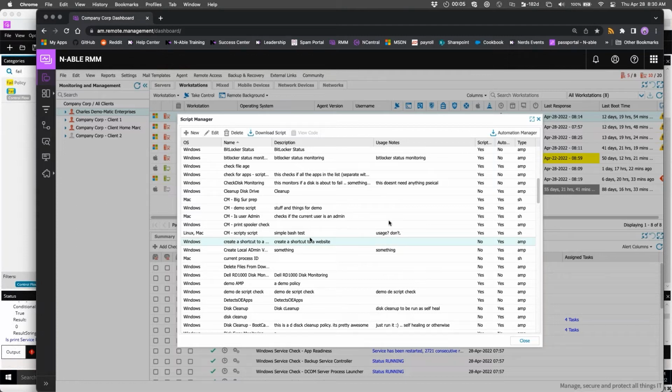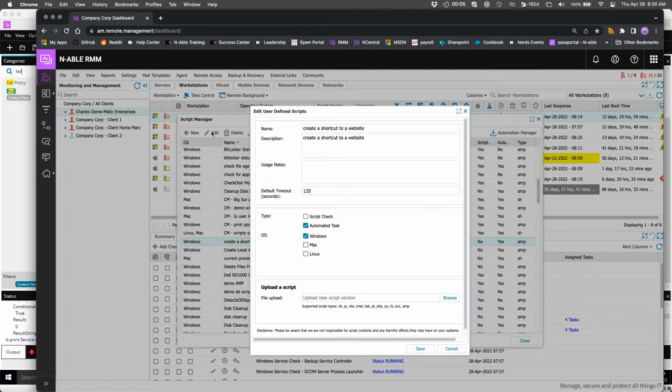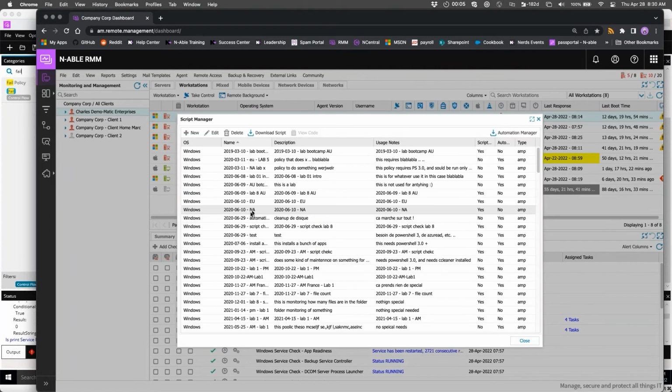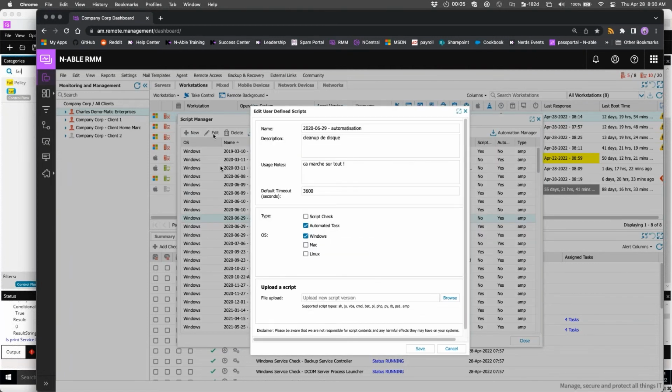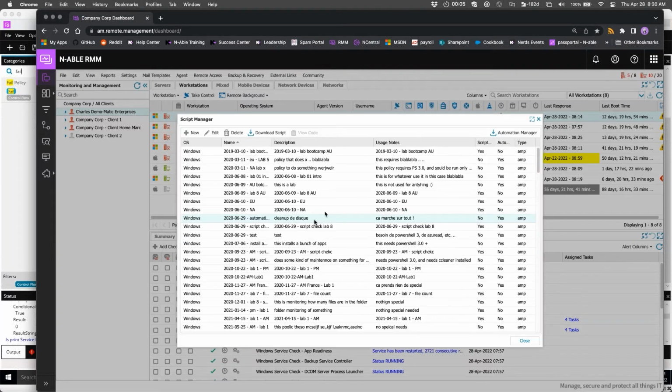And if I needed to, what I can also do is go in and select a script that's already there and download it. And that will give me the AMP file that I can then open in Automation Manager. I can make changes to it, which is to say, oh, I need to be able to use this as a script check and not just as a task. Or I can upload a new version of the script if I've made changes to it. And so in that way, I can keep that library up to date.